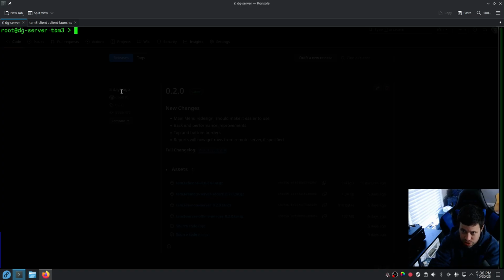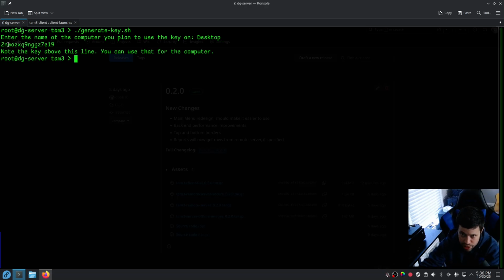So on the server side, /generate key, so I'm just putting in GE and then tab auto completing. And I'm going to give this the name of my desktop. Now it's generating an API key. Be careful not to grab extra spaces and stuff.